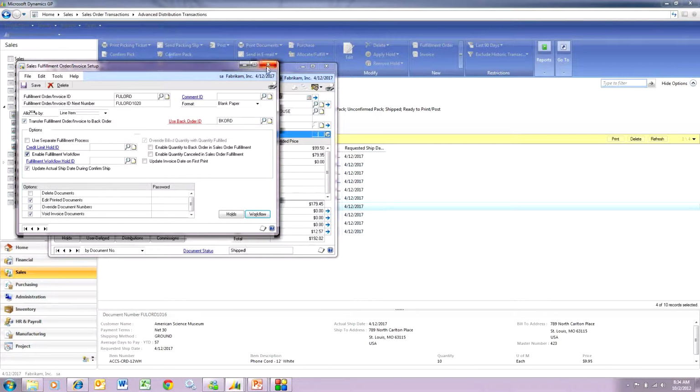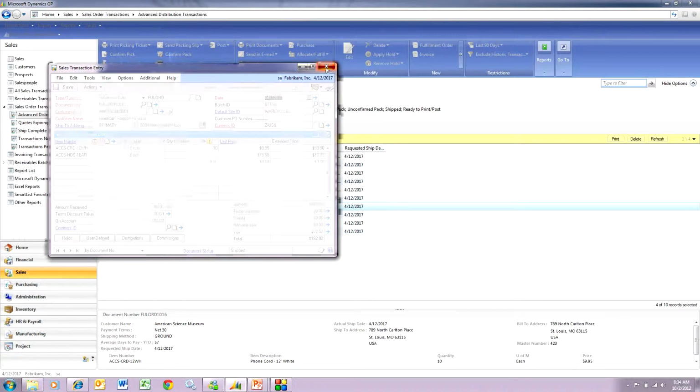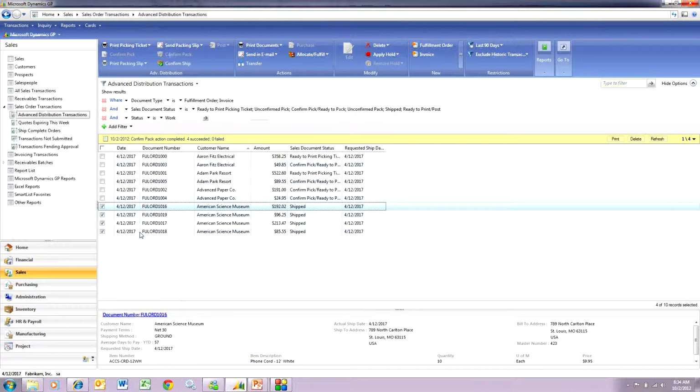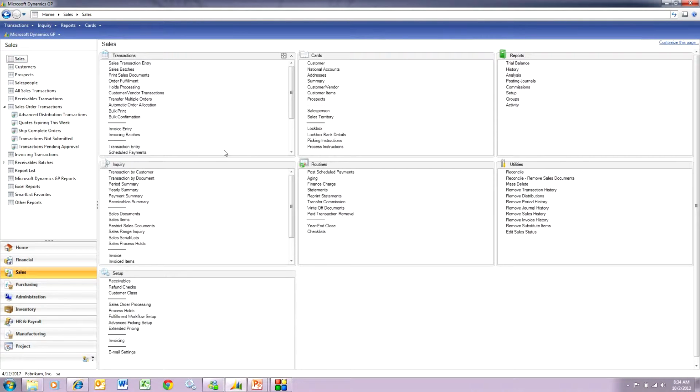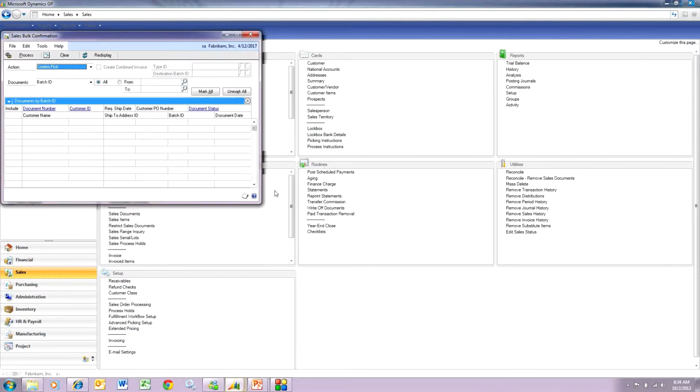Let me just close this up here. Again, this is one of the orders I'm using. I've got 4 orders right here. So what I'd like to do is I'd like to have this functionality up here in the screen, but it's not there. What I need to do is then go to my sales area page here and take a look at this function, bulk confirmation.